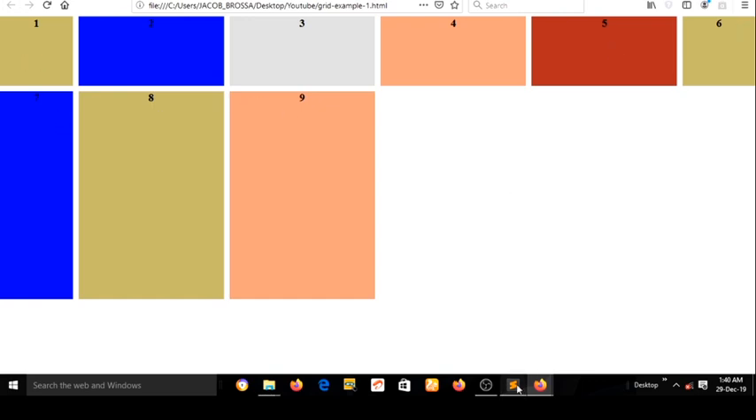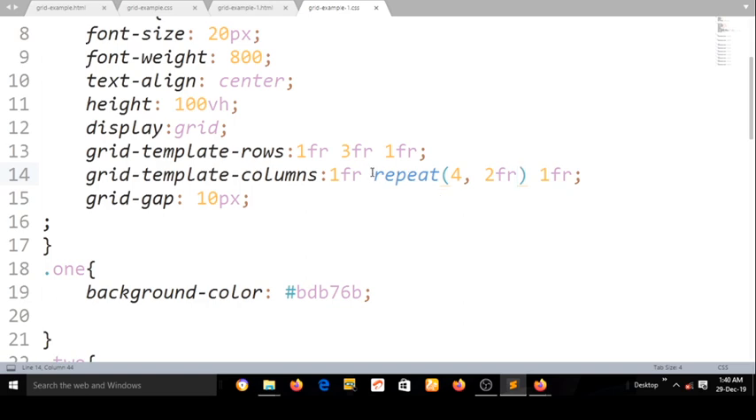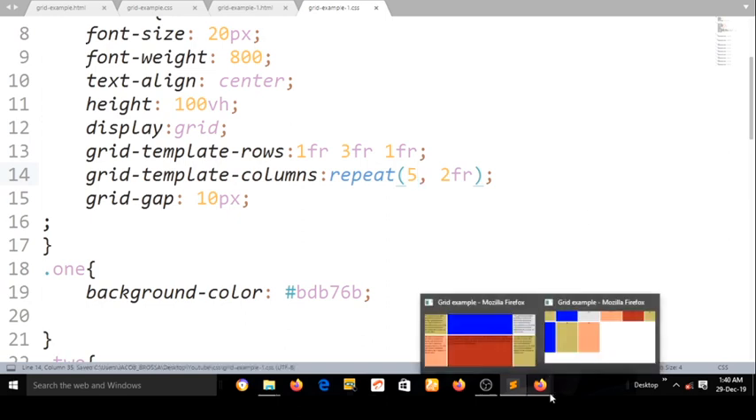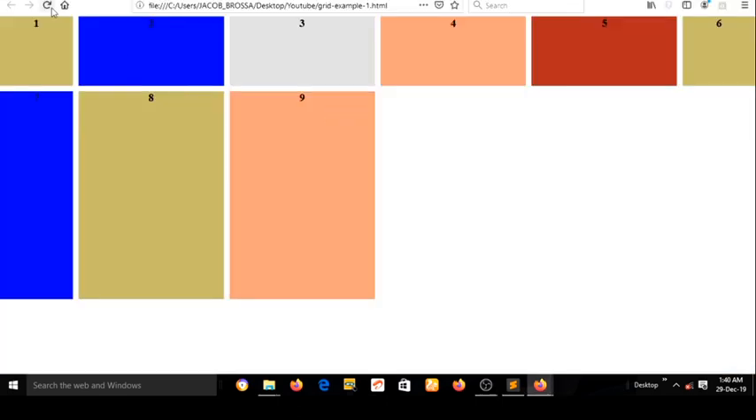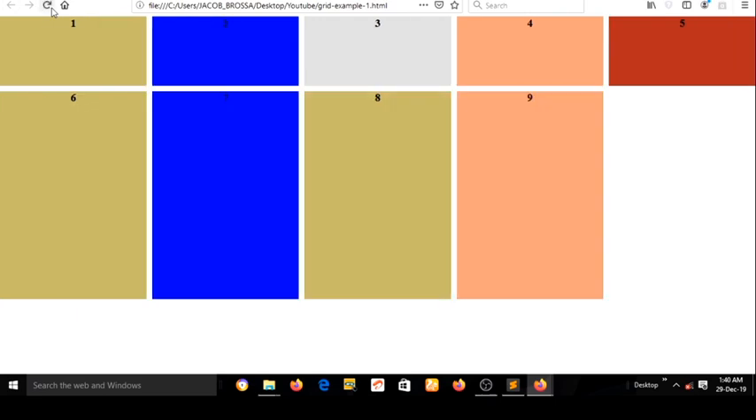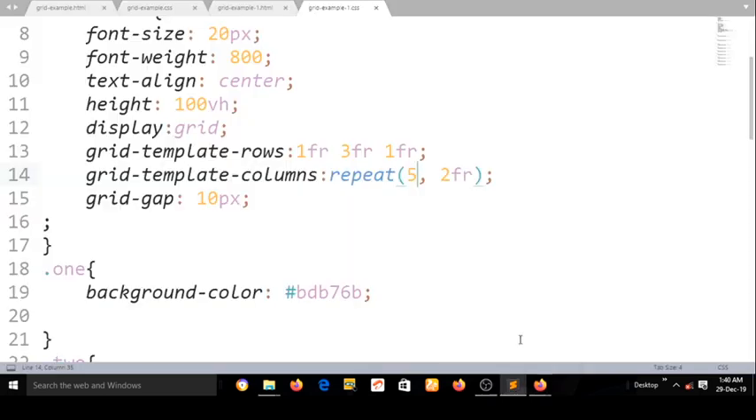Now this repeats, you can use it in different forms. Let's say I want everything to be 5 columns with each having the value or the size of 2 fractions. When I save and go back, you'll notice that I have 5 columns and they all have the same value of 2 fractions. So you can use the repeat in different forms and different styles.